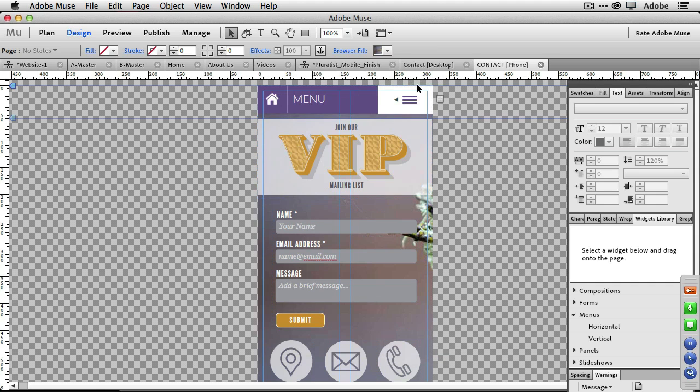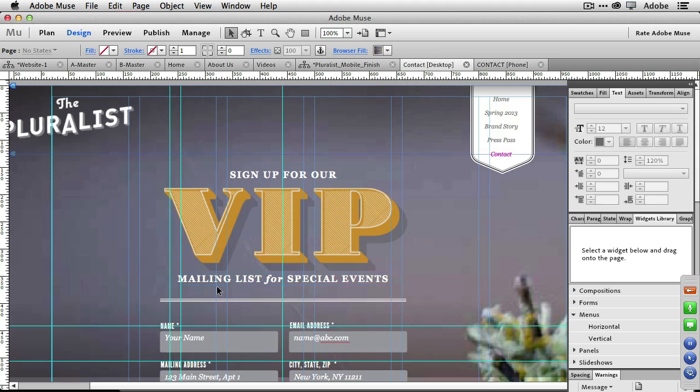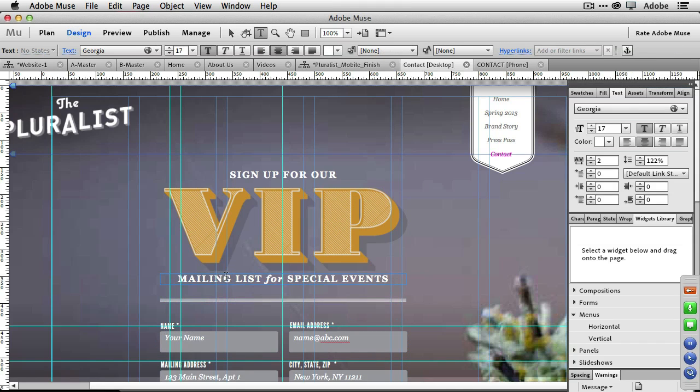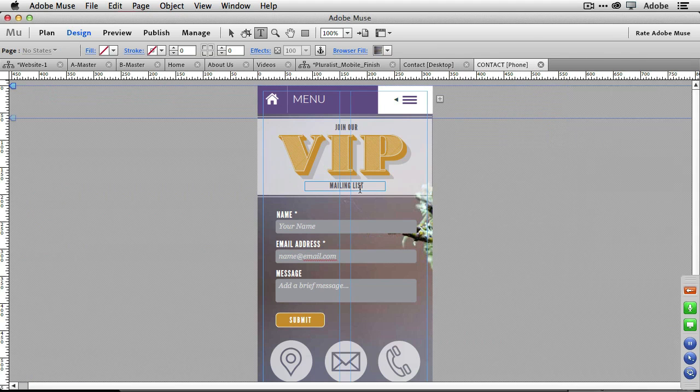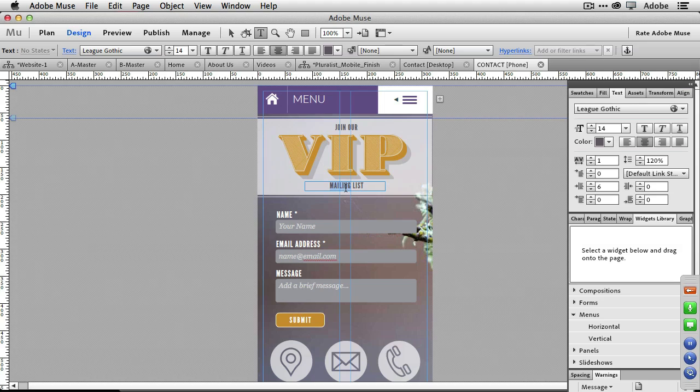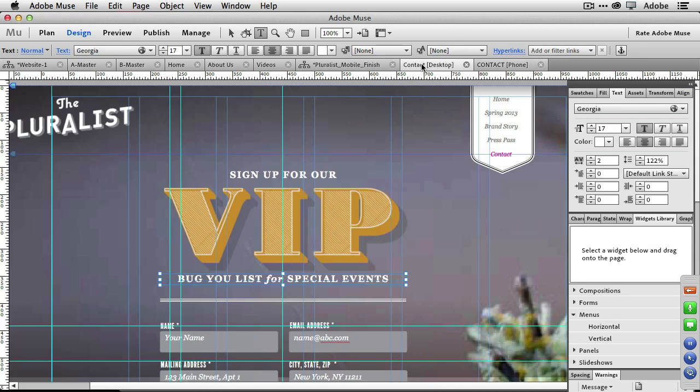If I go to the desktop version and change this, say, let's say mailing list, and I call it bug you list. That does not change the phone version. I'd have to also go to the phone version and change this to bug you list. So unfortunately, what I want is linked text, and we don't have that yet.